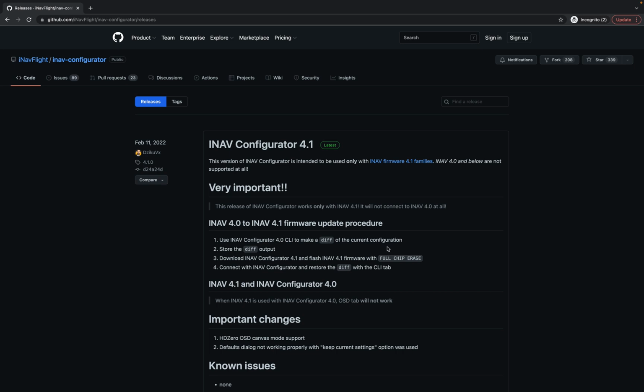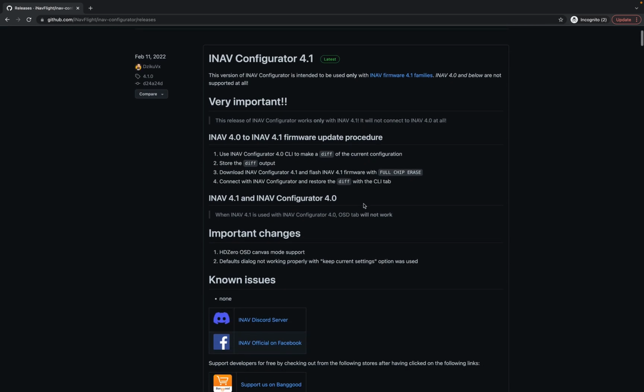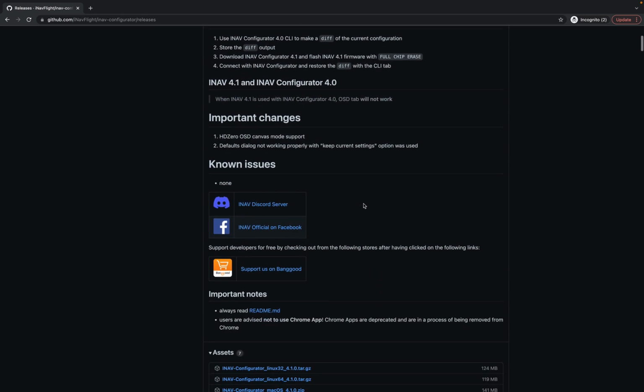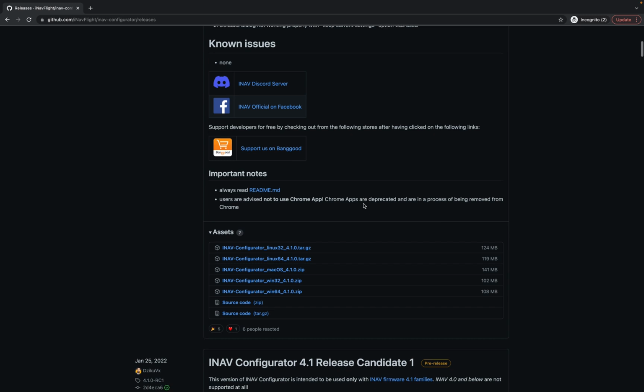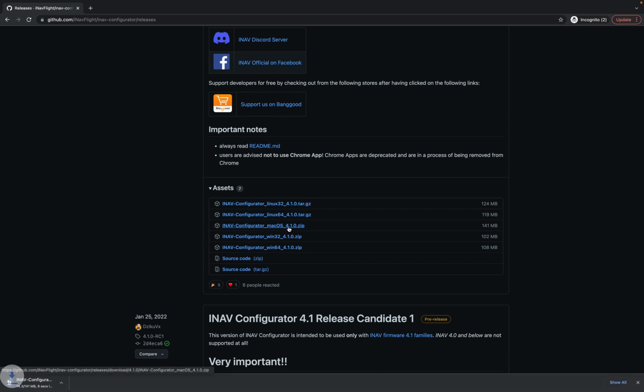First, let's go to the iNav GitHub repository. I'll leave a link in the description below. Next, we will scroll down until we see the releases for iNav 4.1, and we are going to select the file that corresponds to your computer's operating system. I'm using macOS, so I will click on that option. Once it's finished downloading, I'm going to click on it to open it up and expand the zip file.